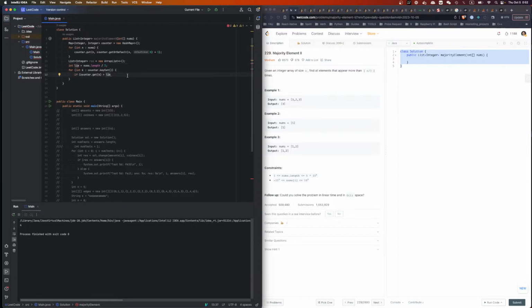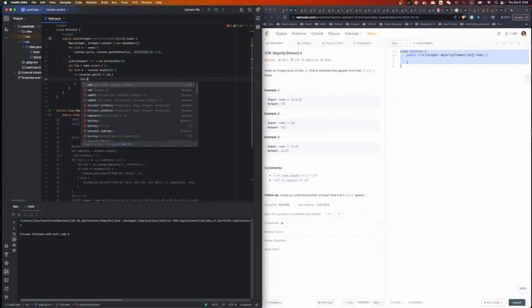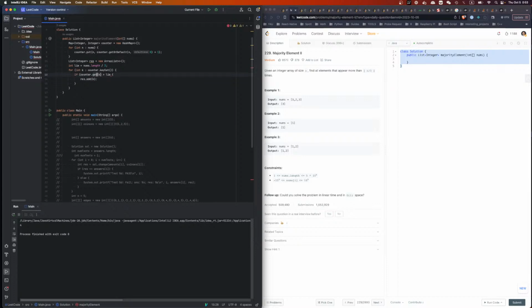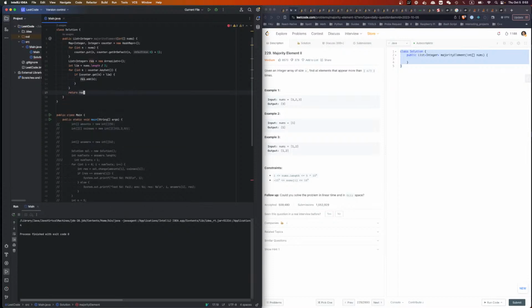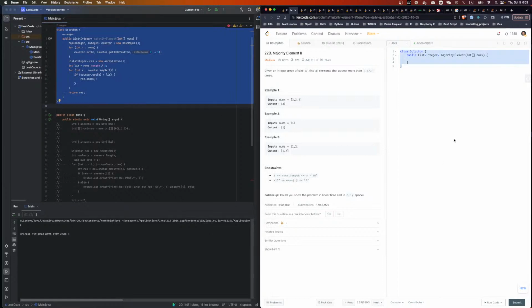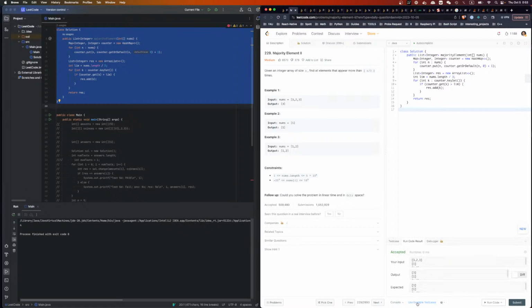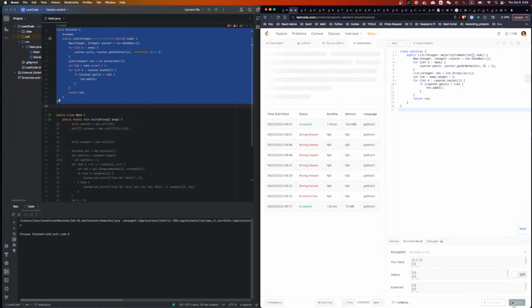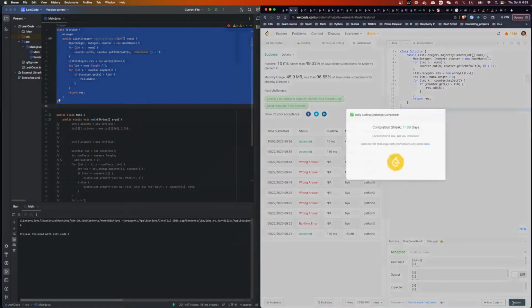We say if the count is more than limit, res.add(key), right? And then we'll return res. Okay, just give it a shot. Are we good? Should be fine. Pretty straightforward.